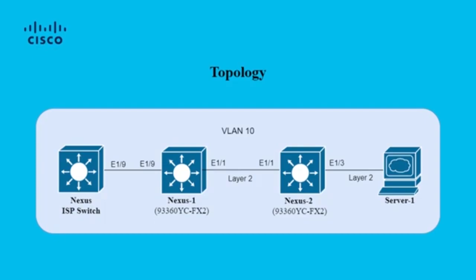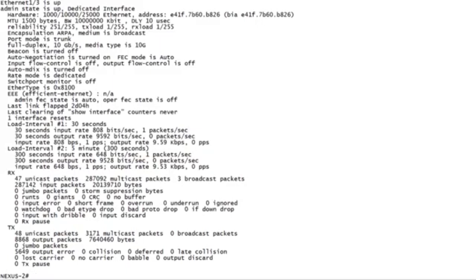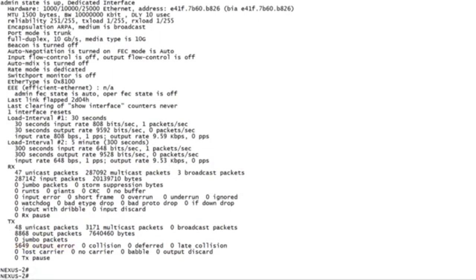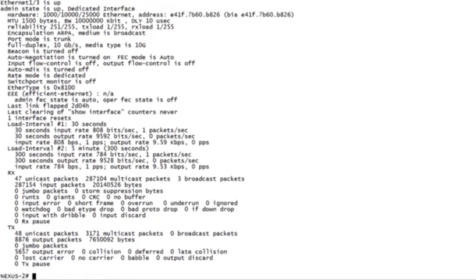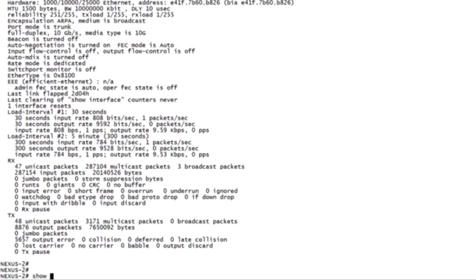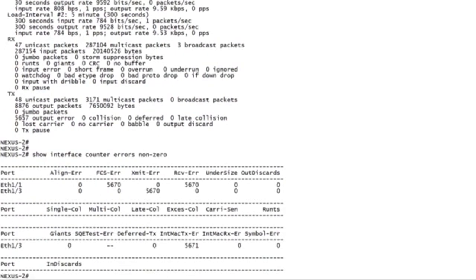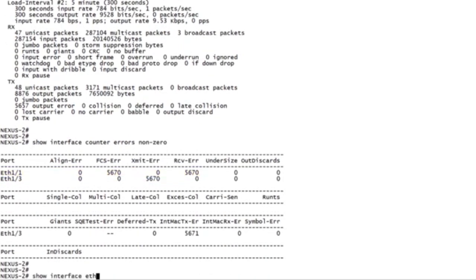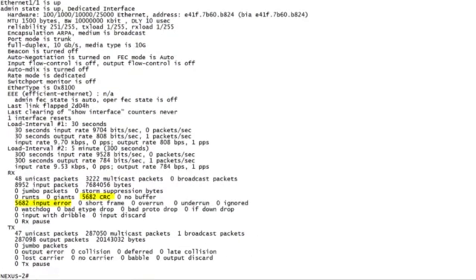To confirm this, we log into Nexus 2, where this server is connected. We look at interface Ethernet 1.3, that connects to the server, and we see output errors present. Checking the counters again, we see that these errors are in fact increasing. To help us diagnose where the errors are coming from, we can check the output of show interface counters errors non-zero. Here we see the output errors again on ETH1/3, but we also see that we're receiving errors on Ethernet 1.1. Checking Ethernet 1.1 directly, we see that these are CRC errors.